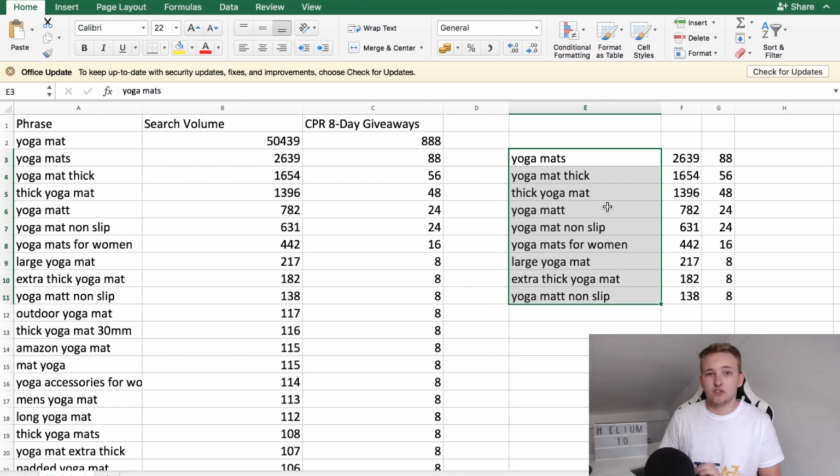So that's what I use the Cerebro tool for, guys. That's how I break it down into my most targeted keywords for my product.